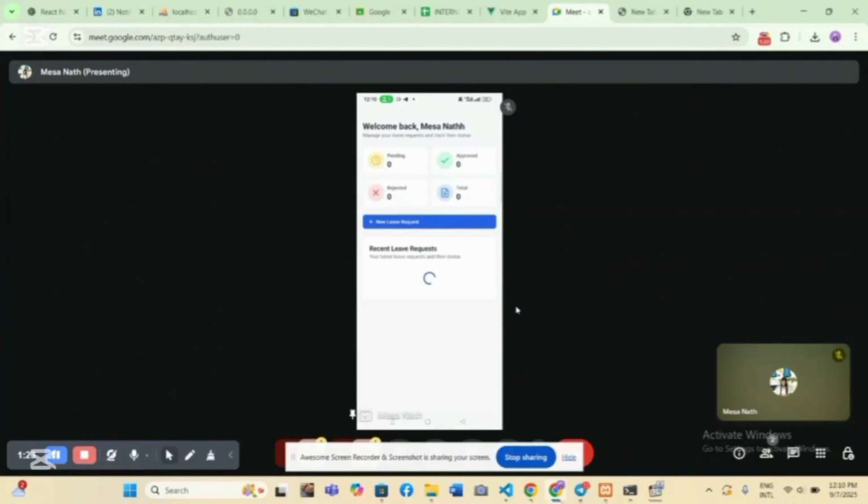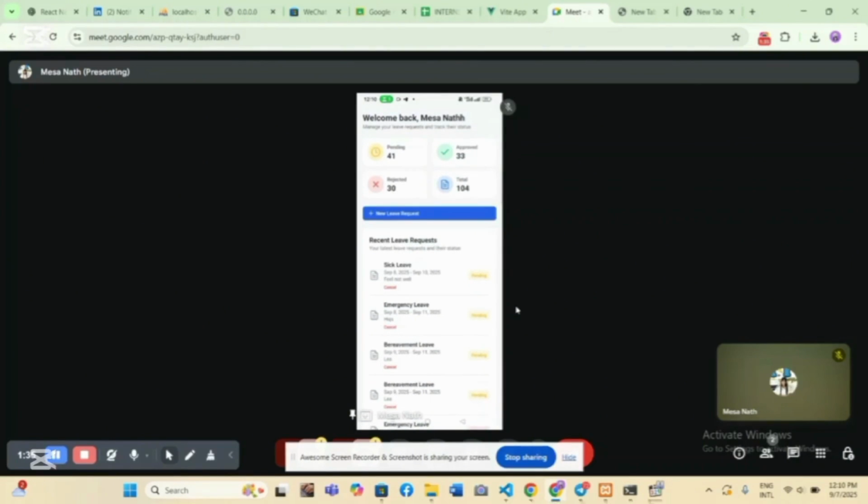So this is the dashboard that shows the total of students who have requested leave, and the total of students whose requests the teacher has approved or rejected. And now we will create a new leave request together. So this is the leave request form.